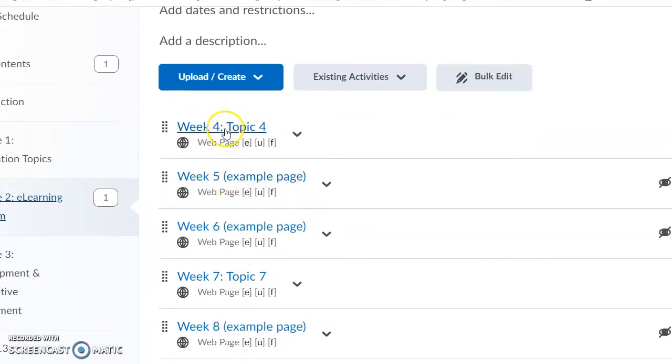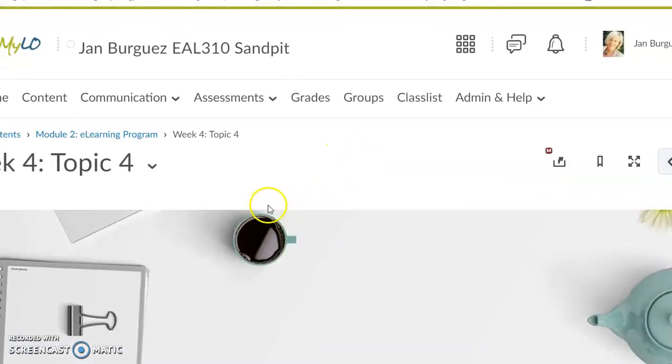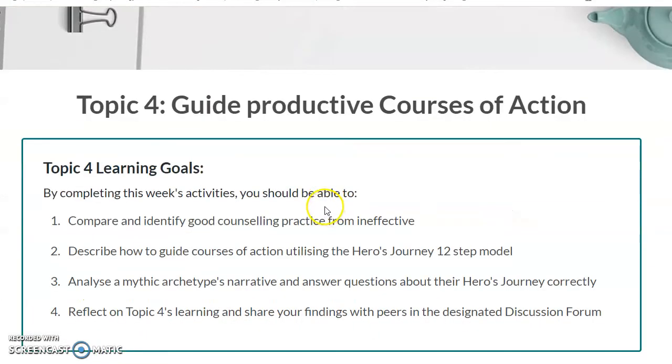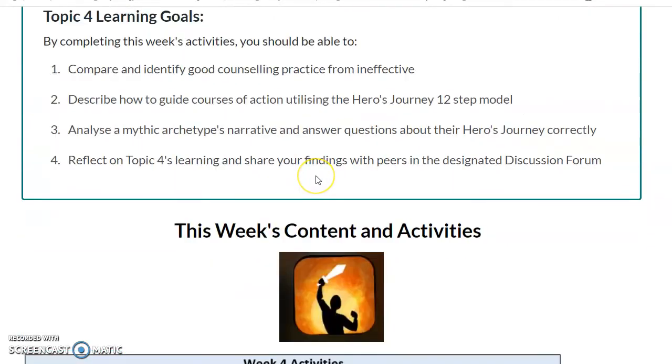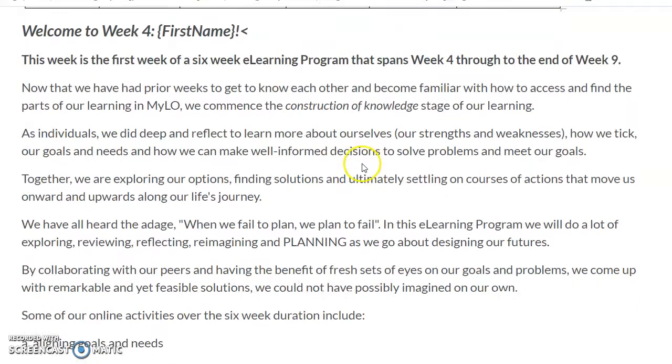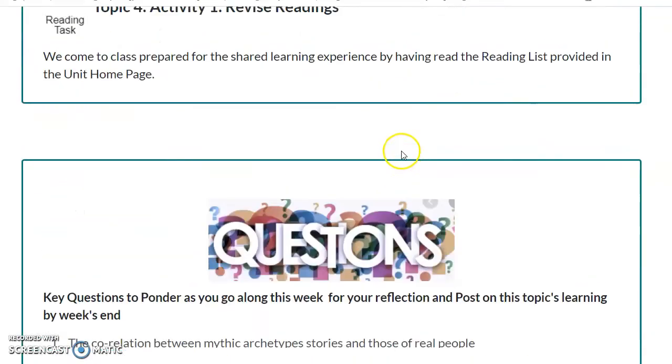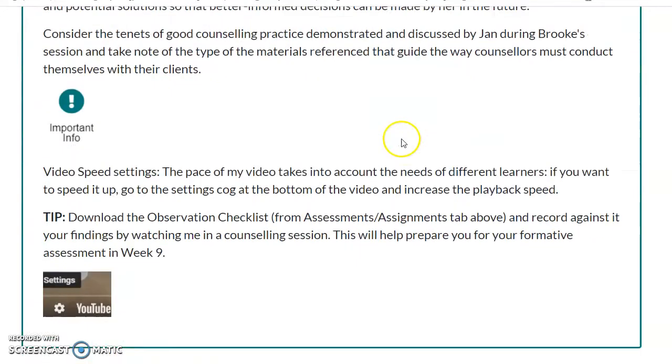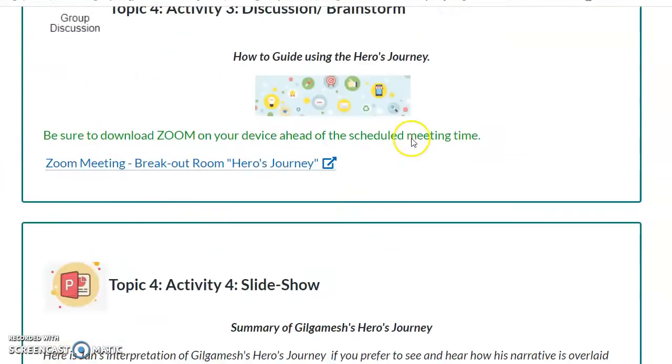So it's going to come to week 4, and that's when your knowledge will be constructed, and you'll see within week 4 that there's quite a few different activities to do. You'll have reading from your unit homepage to do before you come to class, and then you'll be prepared to watch, to do, to reflect, and so on. So there's all these different types of activities here.